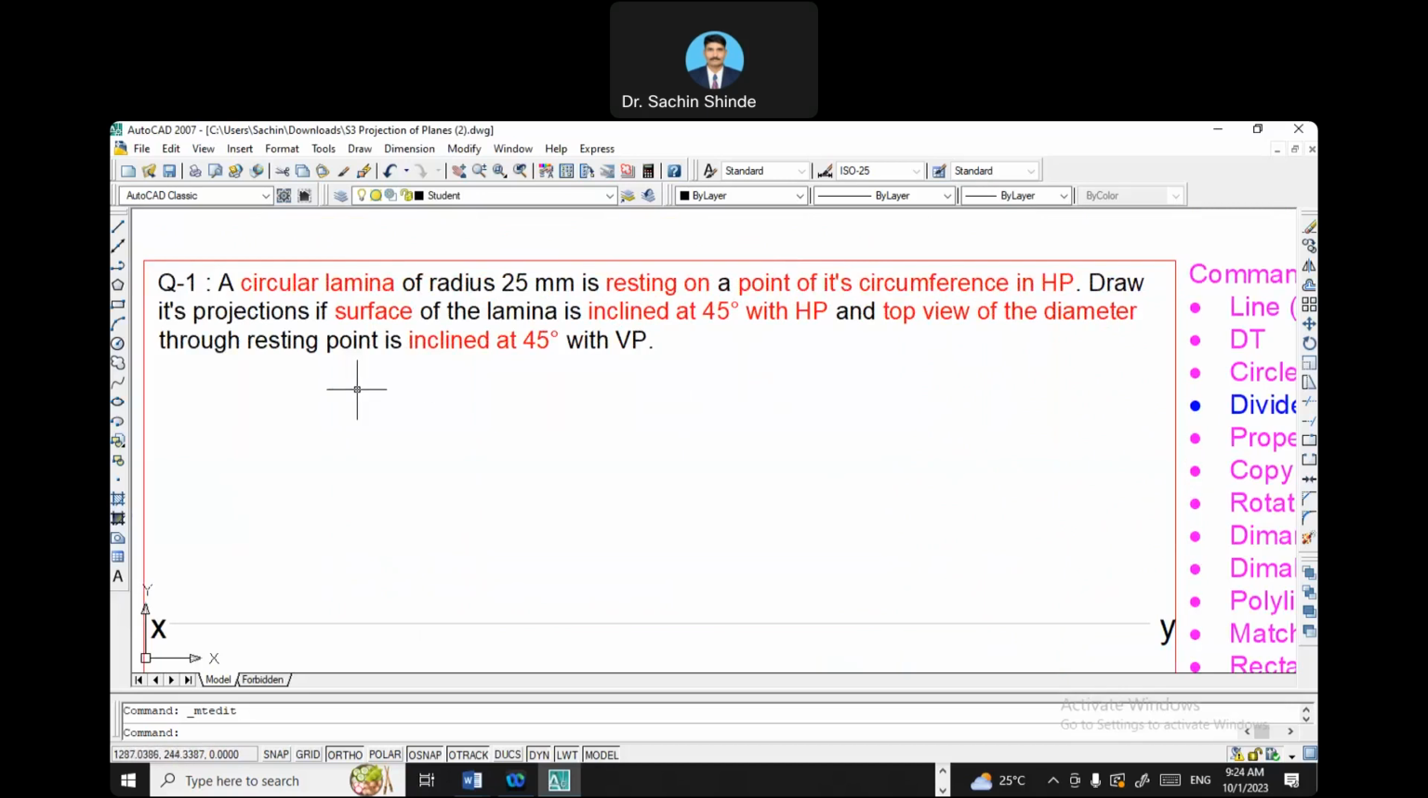I'll just read the problem statement for you. A circular lamina of radius 25 mm is resting on a point of its surface in HP. So if you read this first sentence, you'll understand that the plane is a circular plane whose radius is 25 mm and it is resting on one of its circumferential points in HP. So it is an HP resting problem.